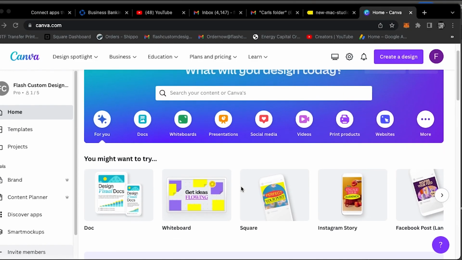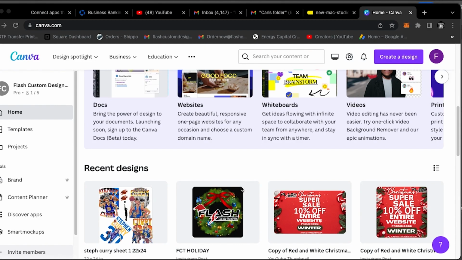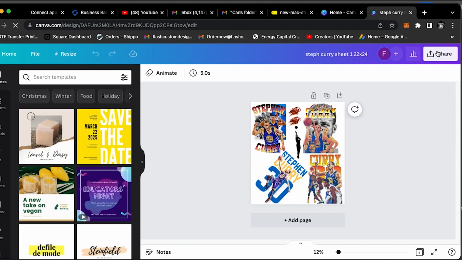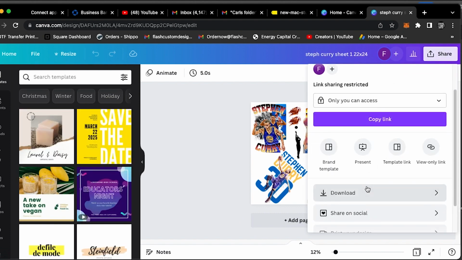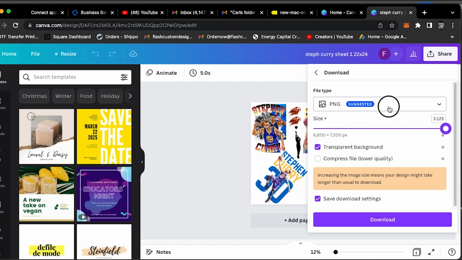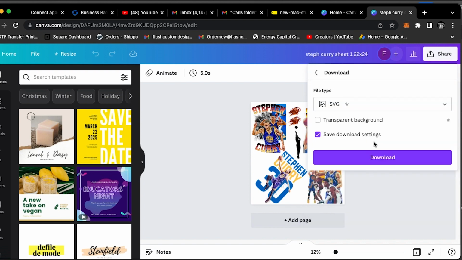Okay, so now we are back in Canva. I'm going to show you guys what the image is going to look like when you download it as an SVG. So we're going to come in here and re-download this. We're going to hit share and make sure everything is the same. So we want a transparent background. We want to drag this all the way over to the right. And then we want to go down to SVG, transparent background, and hit download.